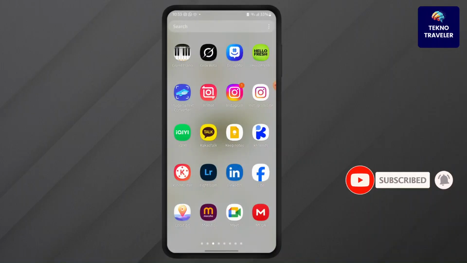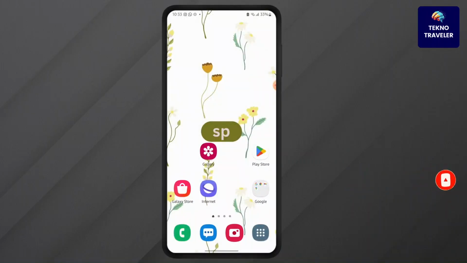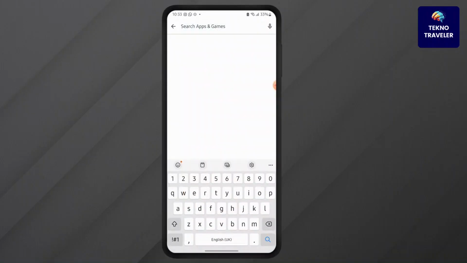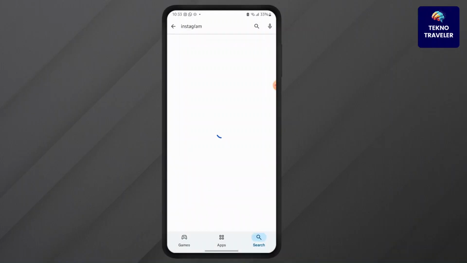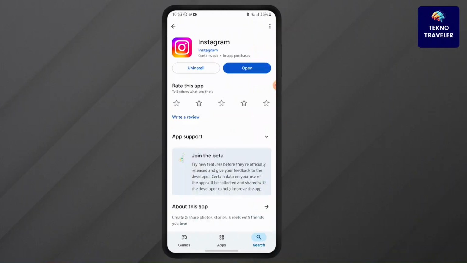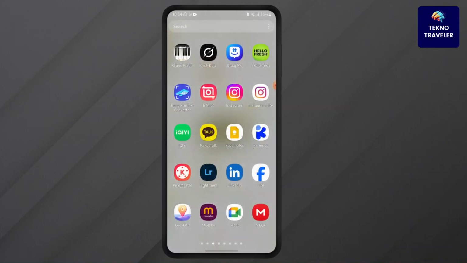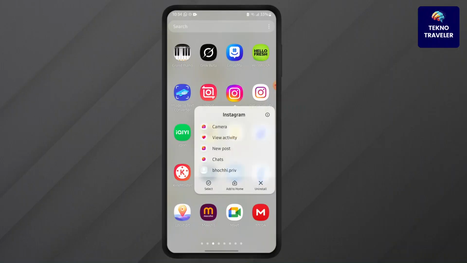First, go to your Play Store and then search for Instagram application. Then tap on the application and then see if there is an update button. If there is an update button instead of open button, simply tap on it and get the latest version of Instagram.